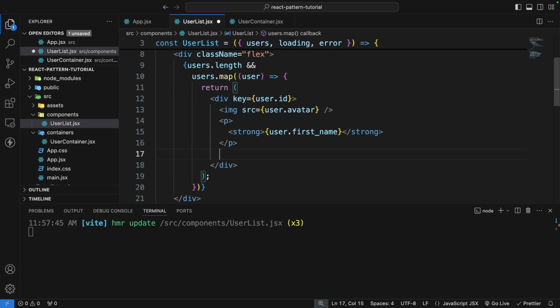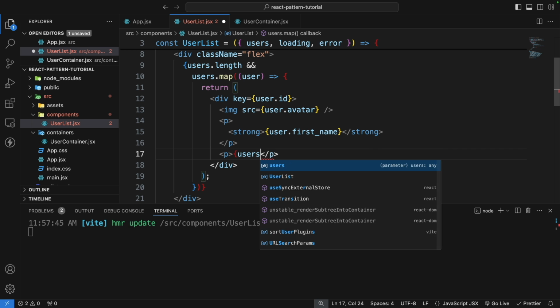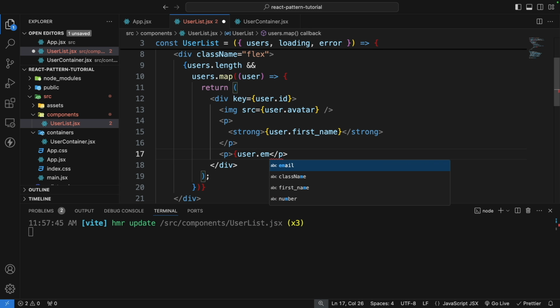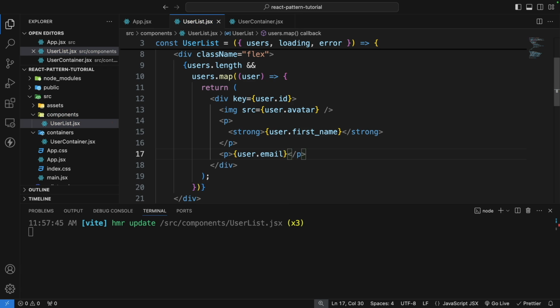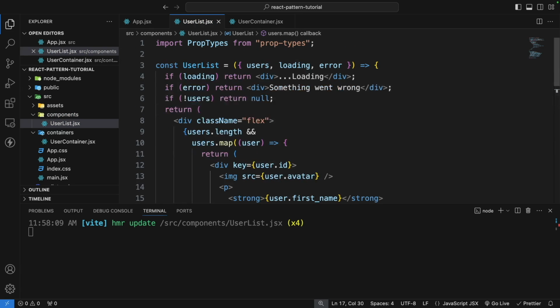The next thing we want to display is the user email address. So let's have the user dot email, and now you will see that we see the email here. All right, so we have defined this and we have also added it. Now let's go and check.